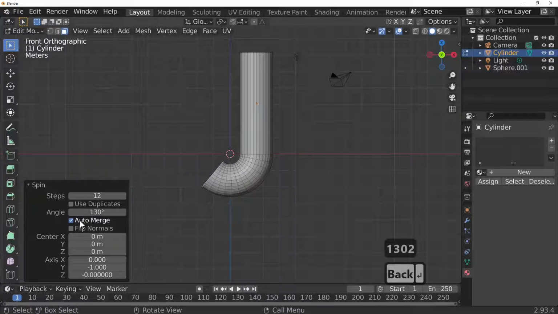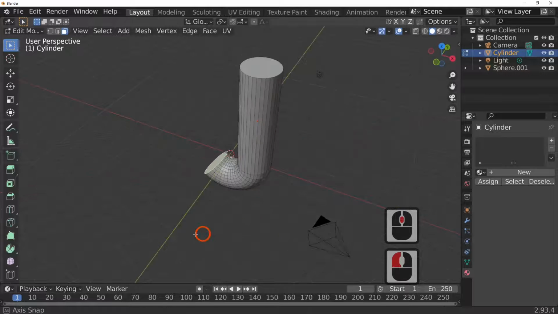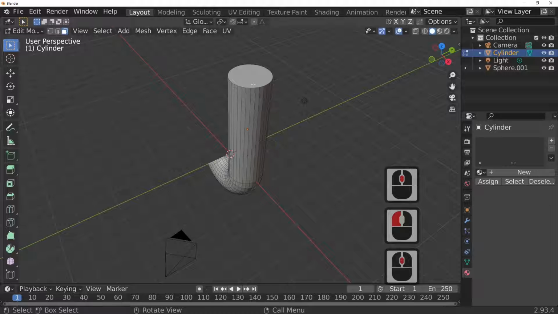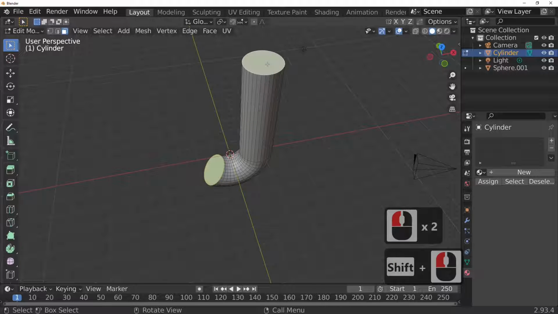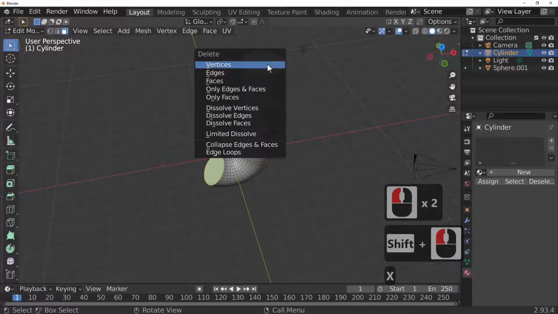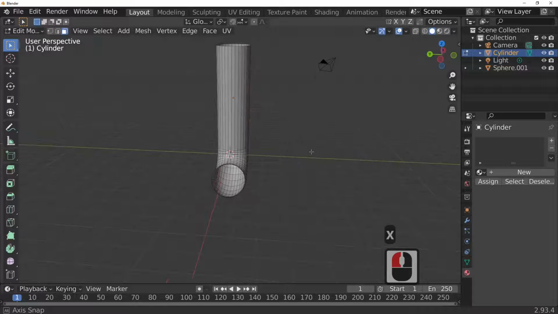Yeah, I think 130 is about right, and because that line there is on there, what it's doing is actually curling this round the origin point there. So we've got our tube. All we need to do now is open the two ends, so select that by pressing the face select, hold the shift down and select the other face, press the X key, and we need to delete the faces, and this will make our tube.